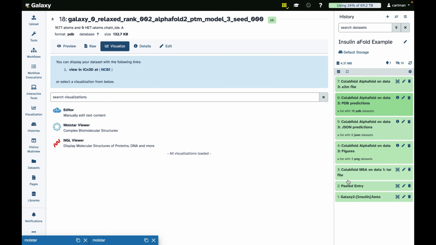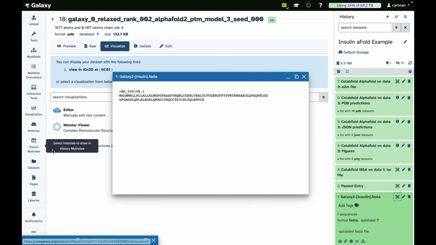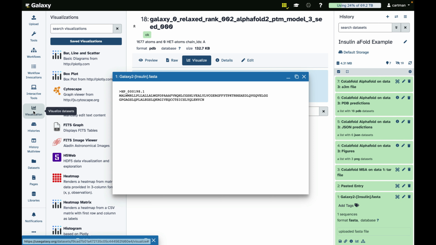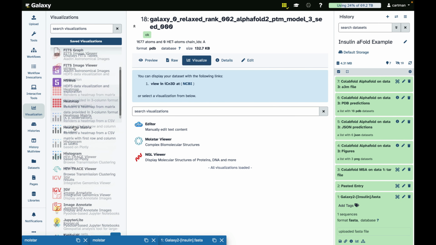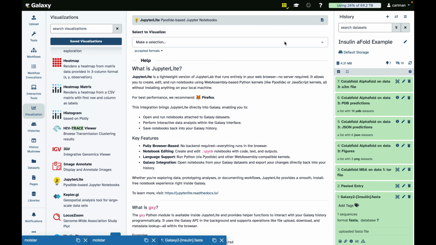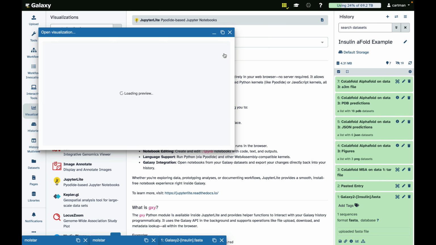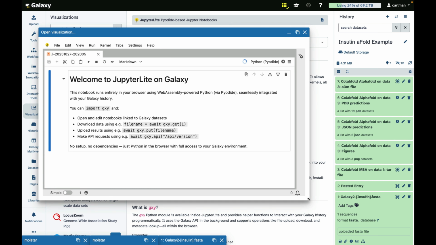all types of files, of course. If you want to, for some reason, look at your original sequences, well, here will be your original sequences. You can even do crazy things like, for example, start a new JupyterLite notebook directly here in a separate window and use it to analyze data. So just click on JupyterLite, and here it is. So I can start analyzing data in that window.